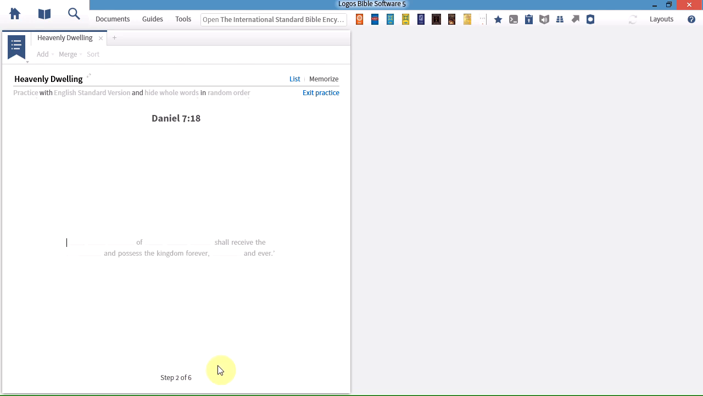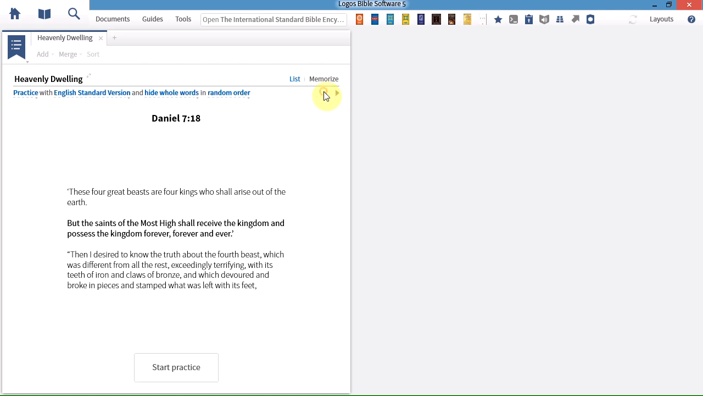So step 2, there'll be more words missing, as you can see, and so on. So you go through, by the time you've got to step 6, all the words are missing. When you're done, you can exit practice, and if you want, you can quiz yourself.